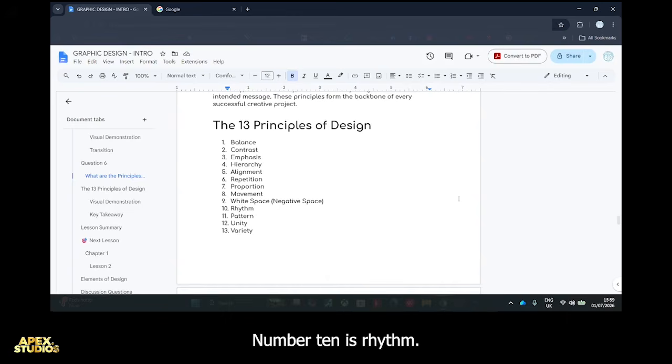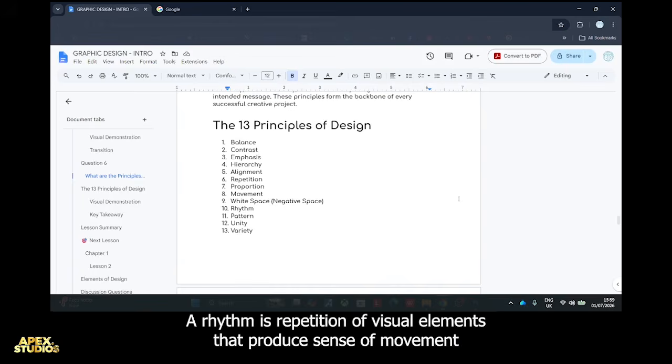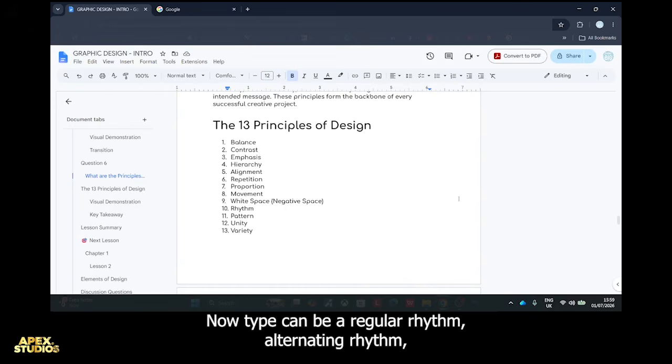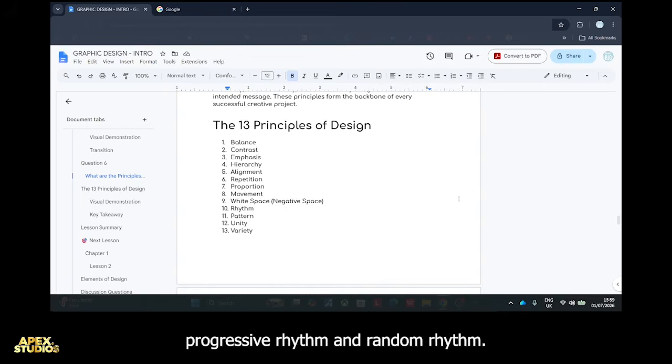Number 10 is rhythm. A rhythm is repetition of visual elements that creates a sense of movement and flow throughout a design. It matters because it keeps viewers engaged and creates a predictable visual experience. Now, types can be regular rhythm, alternating rhythm, progressive rhythm, and random rhythm.